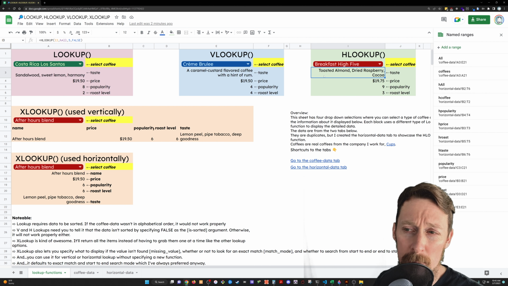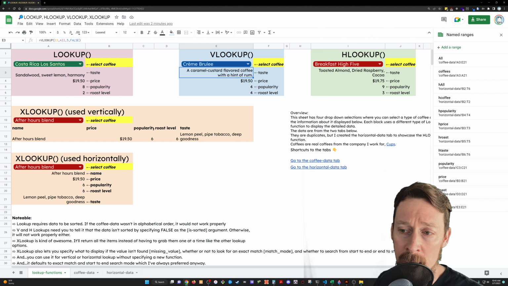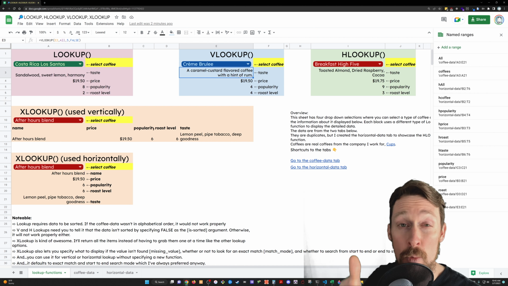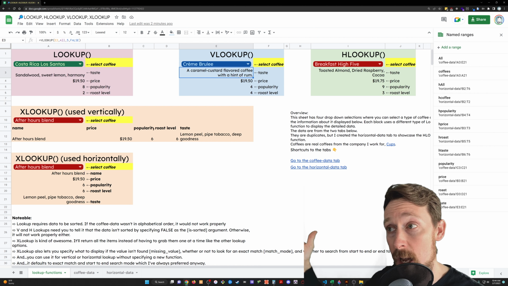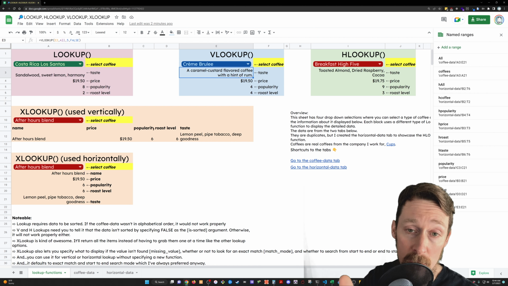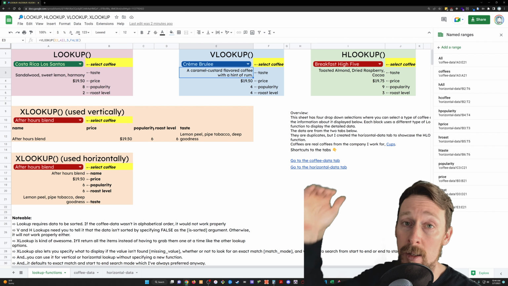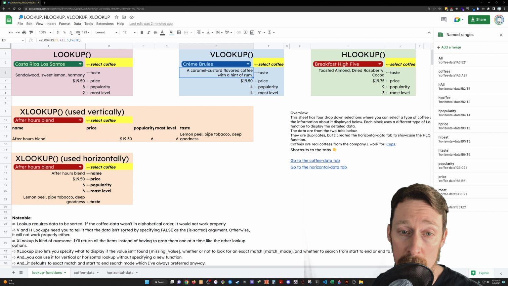The other kind of shortcoming of both HLOOKUP and VLOOKUP is that it reads from left to right. So you couldn't say from the end to the start to search for it that way. It only goes left to right for VLOOKUP, top to bottom, start to finish for HLOOKUP.